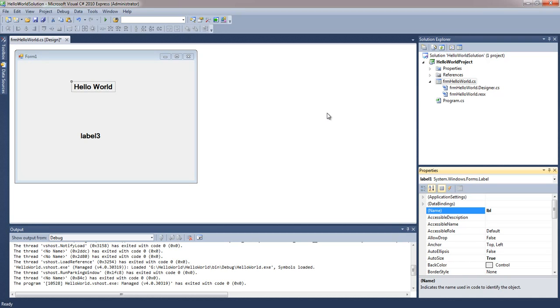So in this case, we're going to make it real easy on ourselves, and we're going to say, well, what is it that the label's doing? In this case, the label is displaying the words Hello World. So we're going to call this one label Hello World. Now, as part of the naming convention, the first 3 letters are all lowercase, and then the first letter of each word is capitalized. We call this Camel Case. So LBL, capital H, ELLO, capital W, ORLD.